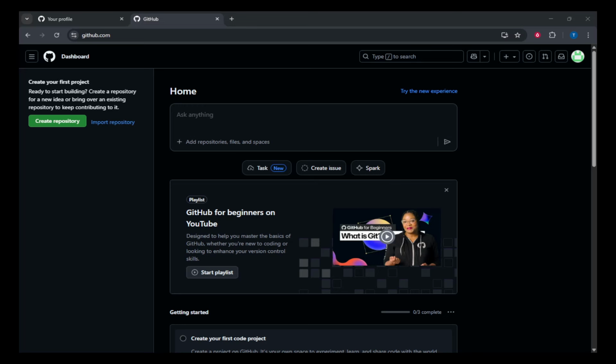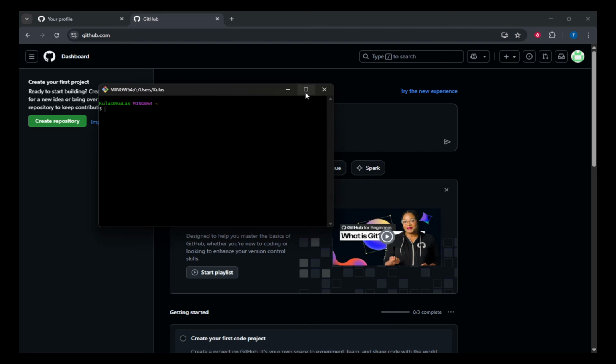In today's video, I'm going to teach you how to configure your username and email address in Git so that your commits are properly attributed in GitHub. Understanding how to set your Git configuration correctly is an essential step if you want your contributions to be properly linked to your GitHub account.